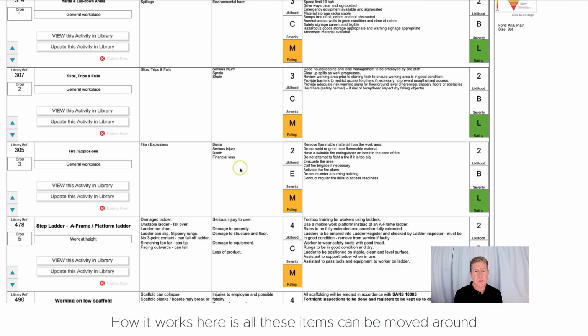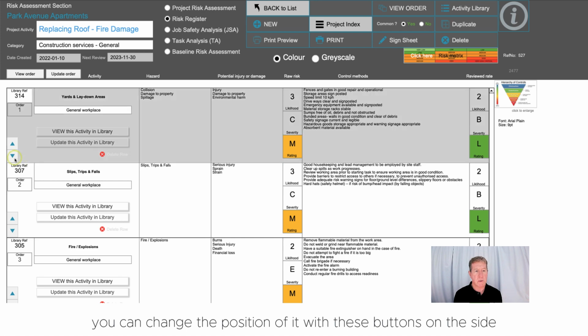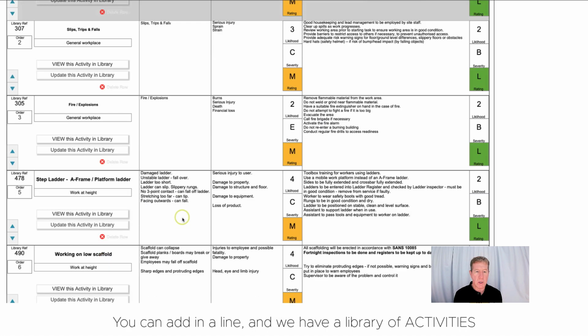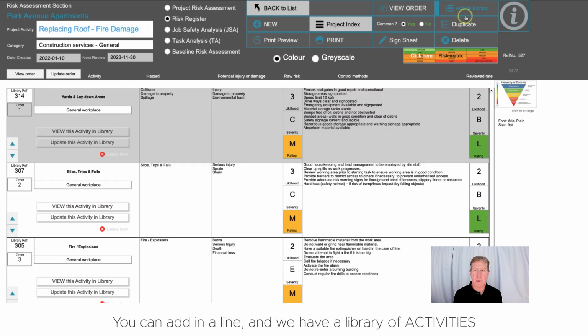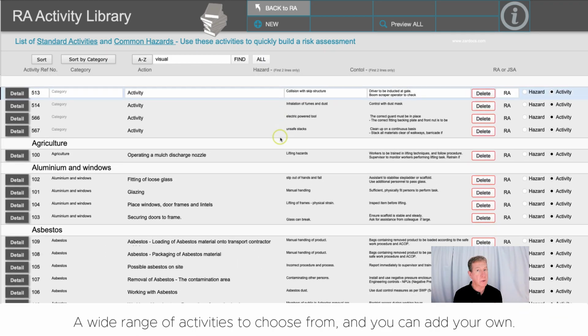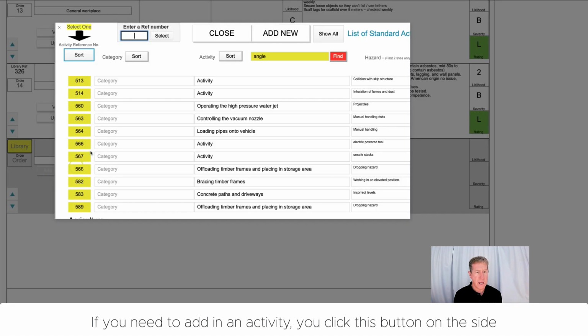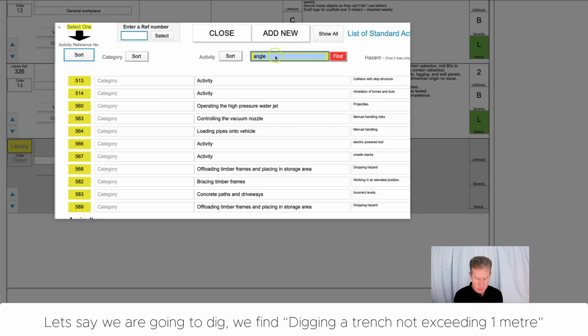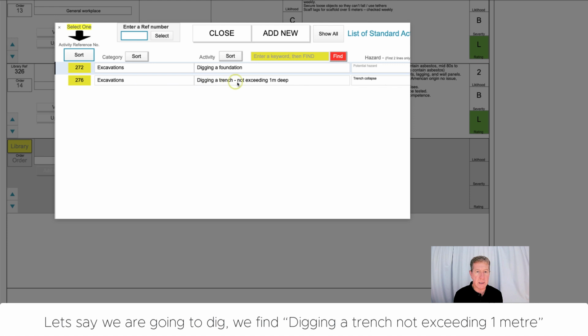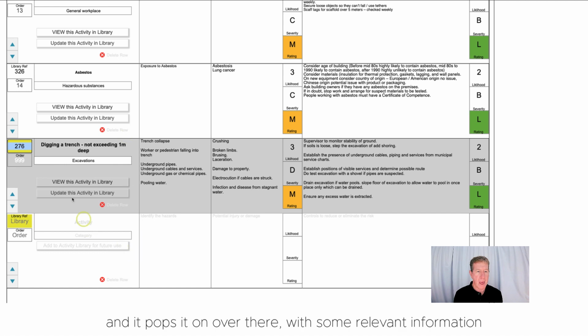And how it works here is all these items here can be moved around. You can change the position of it with these buttons on the side. You can add in a line, and we have a library of activities. A wide range of activities for you to choose from, and of course you can add in your own. If you need to add in an activity, you click this button on the side, and if you know the activity number, you can just put the reference number in there. If we don't, let's say we're going to dig, we find, right, yeah, digging a trench not exceeding 1 meter, that'll suit us fine, so we just choose that one, and it pops it in over there with some relevant information.